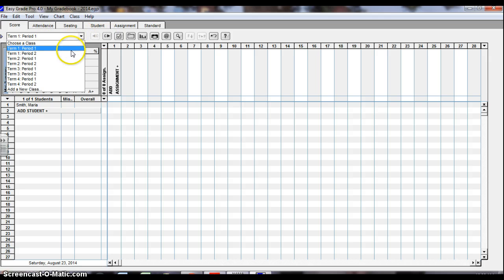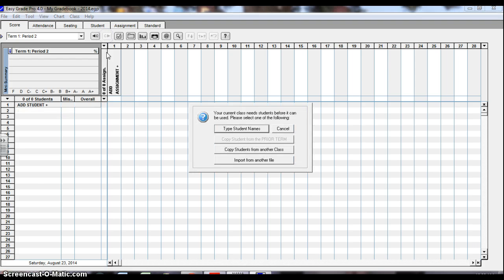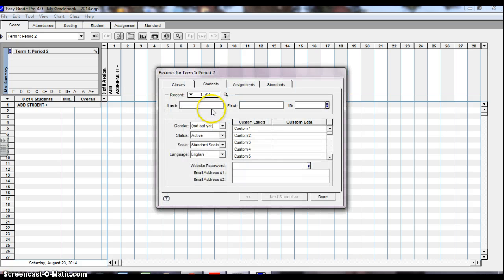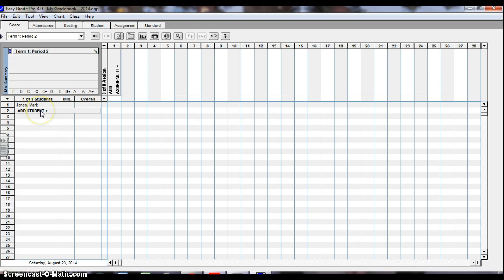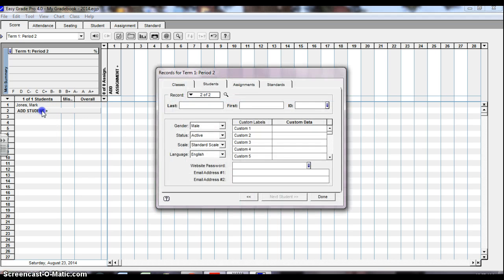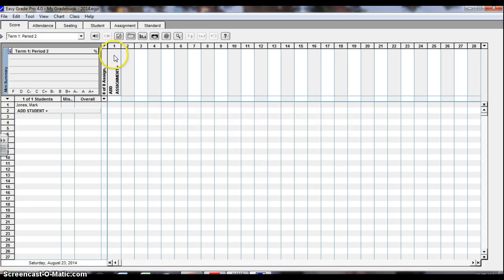I can either choose the class by coming here, or just go ahead and click on the class button here, and it'll automatically take me to period 2 for me. I'm going to go ahead and put a student here. We'll call him Jones Mark, and I'll give him an ID number and set him as a male. If you ever want to add a student, you simply click on Add Student, and this window will pop up again. Let's go ahead and go back to period 1 by either clicking this button here or choosing it here.